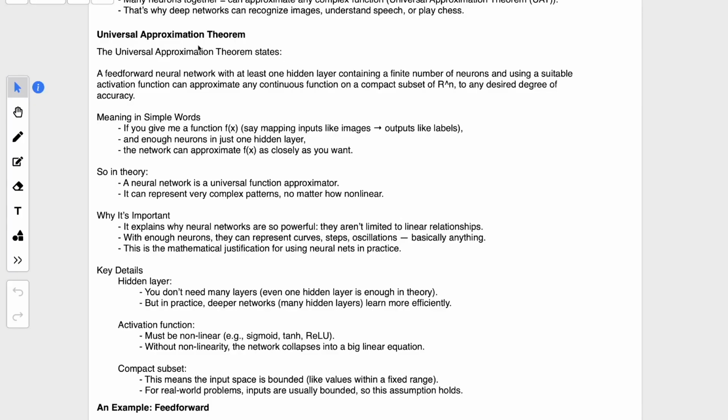Universal approximation theorem. This theorem states that a feed-forward neural network with at least one hidden layer containing a finite number of neurons and using a suitable activation function can approximate any continuous function on a compact subset of R^n to any desired degree of accuracy.